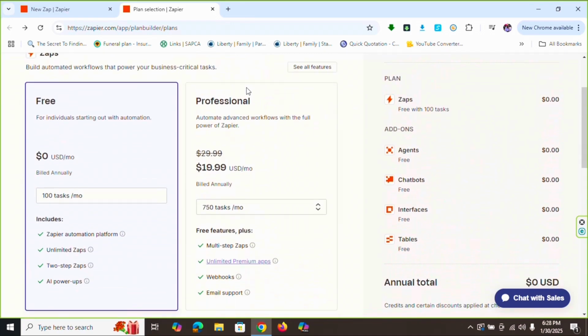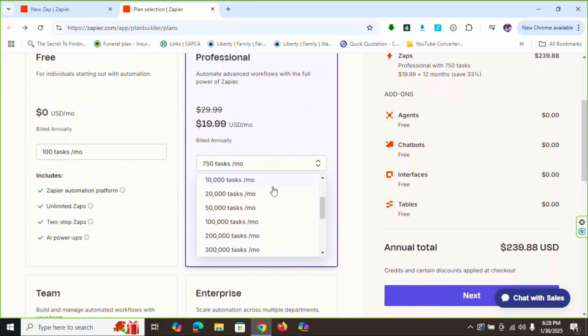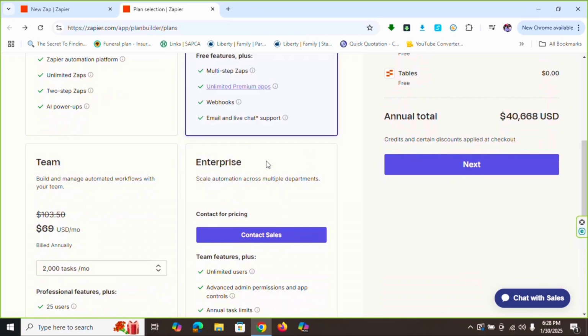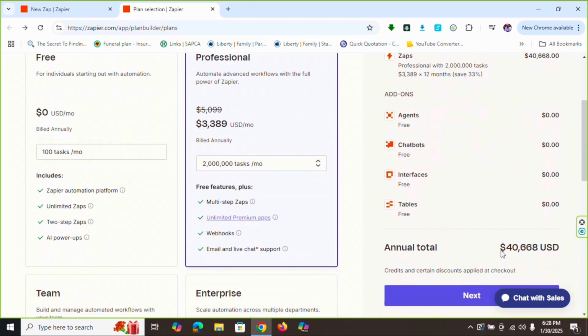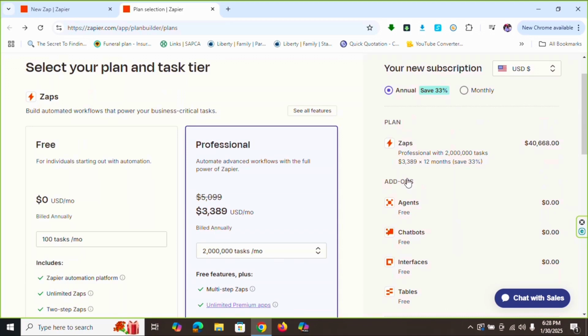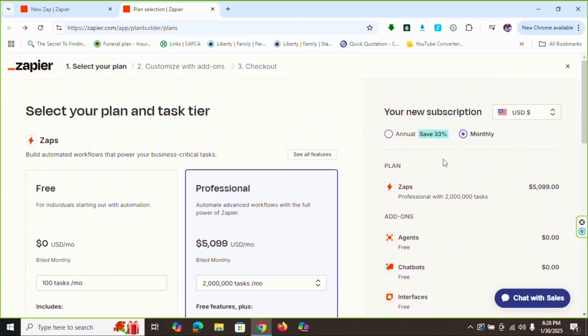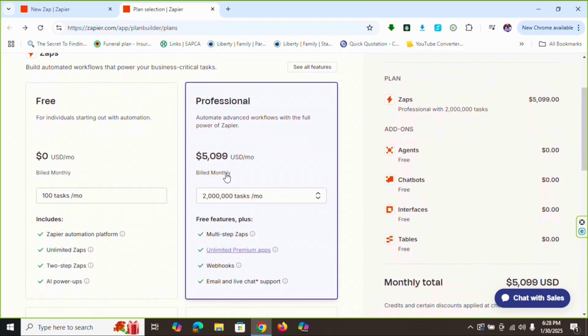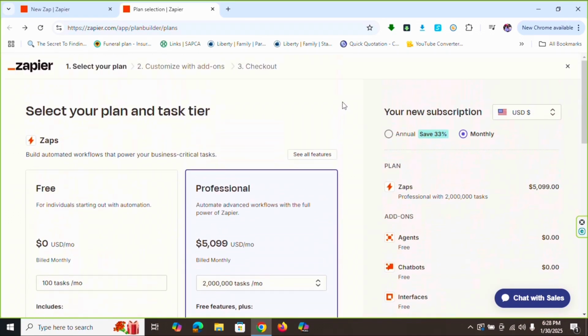Now with the professional plan, the number of tasks can go up by a lot. You start off with 750 tasks and you can go all the way to 2 million tasks, which now makes it about $3,000. This is the annual plan. Let me change it to the monthly plan, which goes all the way to about $5,000 a month. This is for a very advanced workflow, probably for a business, because 2 million tasks is doable for a business.